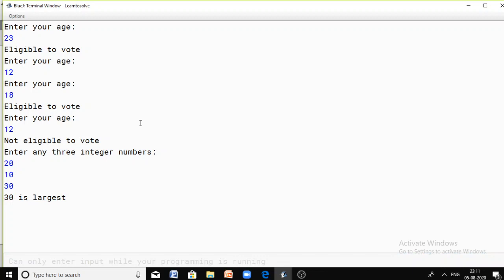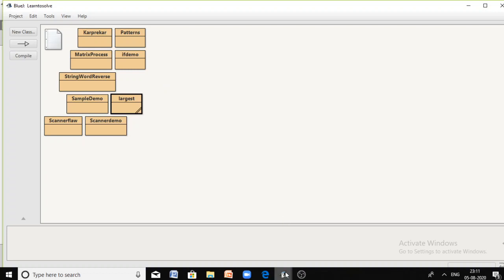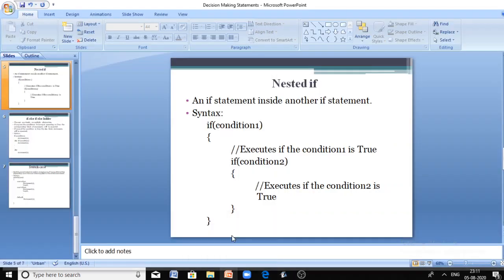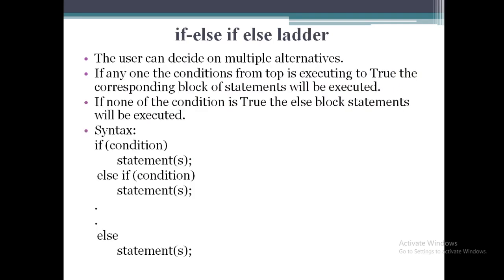30 is largest. So what you want to understand is that you can nest one if statement within another if statement. This is called a nested if statement. So now this is the third form of if statements. Let us move to the next form of if statement. This is called if else ladder.